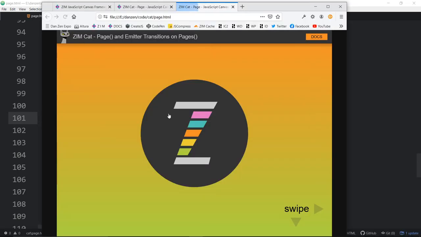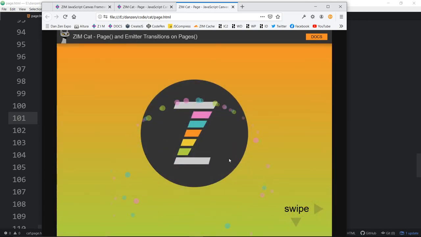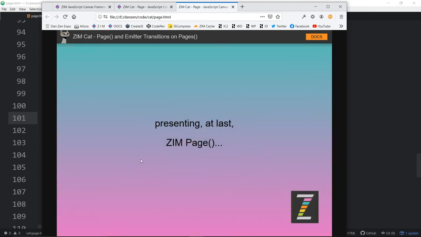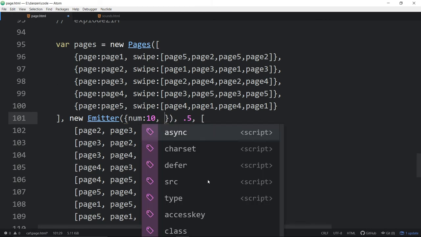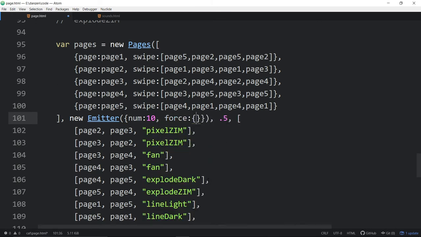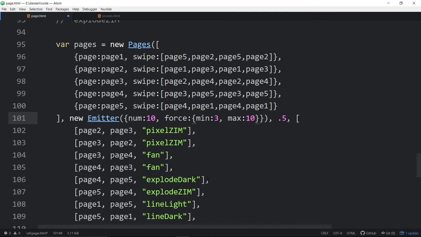They're still probably not going to be big enough, but I refresh here. And now, do you see how they all kind of make a ring? And there's gravity. They're emitting from the center, and then they're all emitting at the same force. So you probably want to change the force here, force colon, to a min force of, say, 3 and a max force of, say, 10.